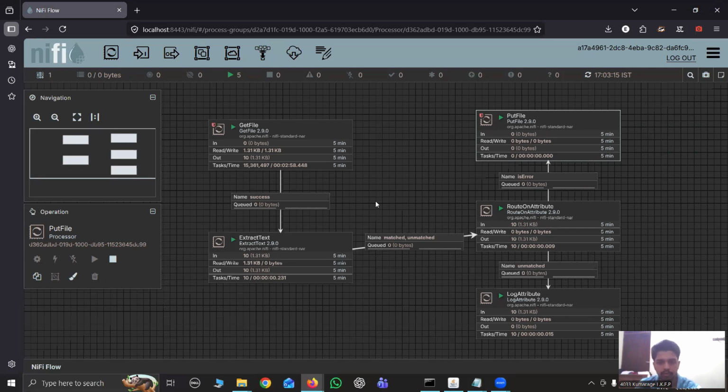The overall flow of my system is: GetFile reads the log file, ExtractText extracts the error messages, RouteOnAttribute filters them, and the data is routed to PutFile or LogAttribute depending on the condition. Now I will demonstrate this project.